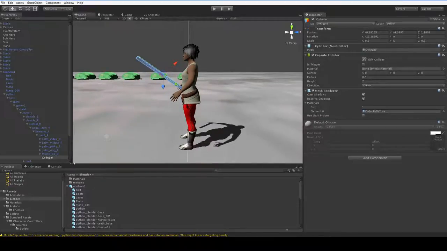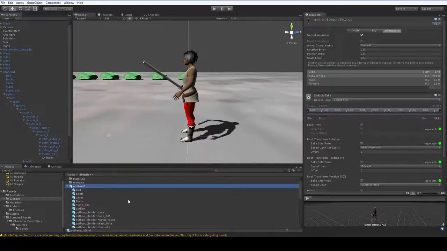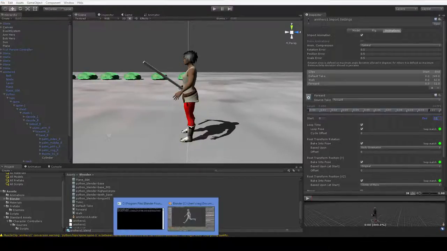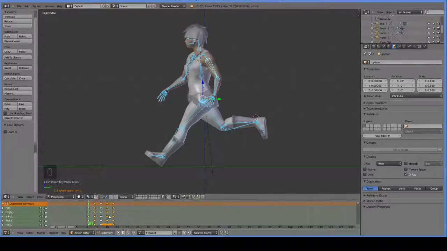So now, if we were to go into our... I've renamed it AnHero1 because we're starting over. You can see that forward and walk are both available to us. And in this case, forward actually is not the same length. So let's go ahead and delete this, reset this forward here. You can see how it goes from 0 to 11. That's actually frames local to the animation. So in our case, we would go from 1 to 12.